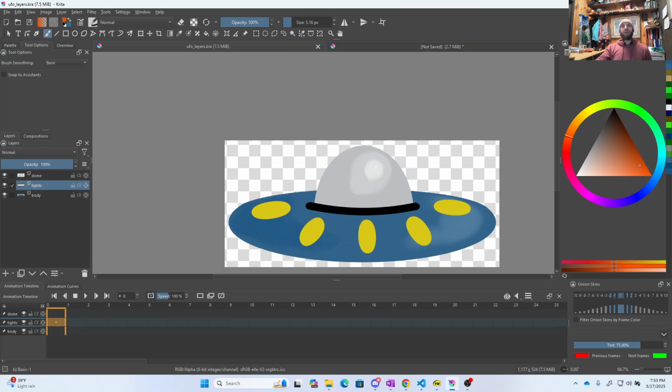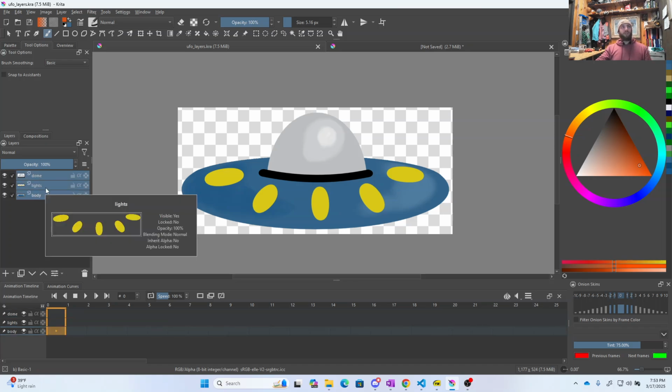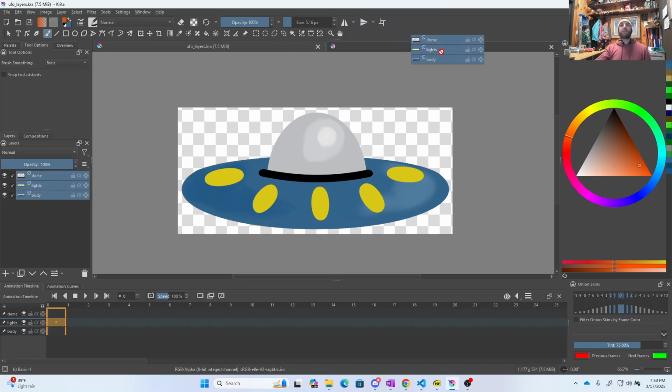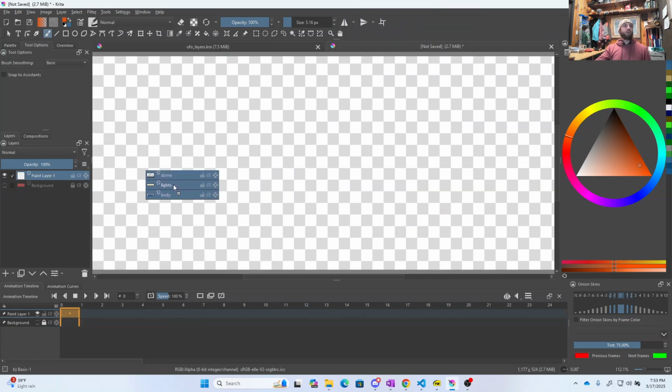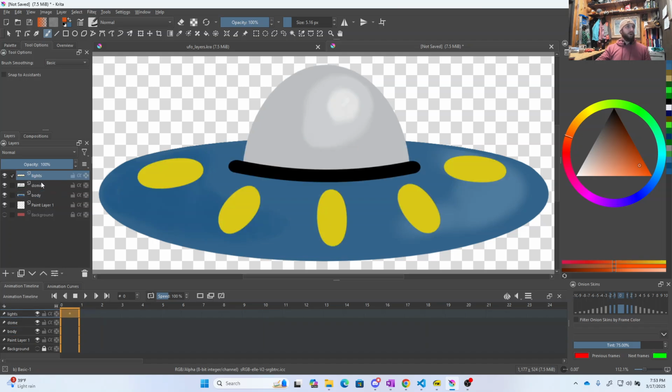And then in here, I've got my original. So I'm going to grab the 3 layers of my original, and I'm just going to drag these layers over to this other picture, and I'm going to drop them in here. And now they're all out of order, so I need to reorder them. So I want body on the bottom, lights in the middle, dome on the top. I don't need this other paint layer, so I'm just going to remove that. And now I've got my ship kind of in here.